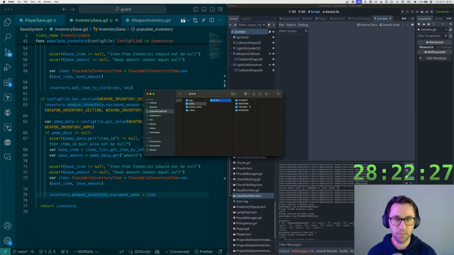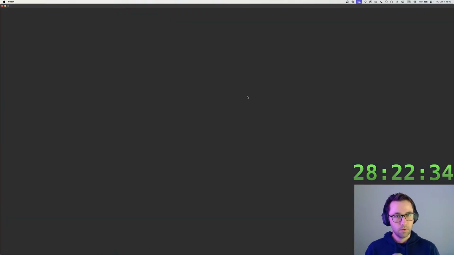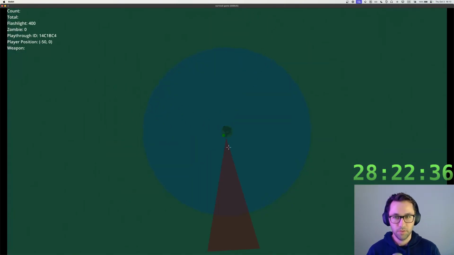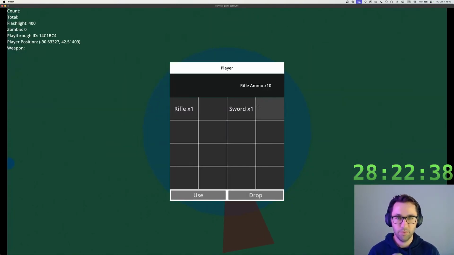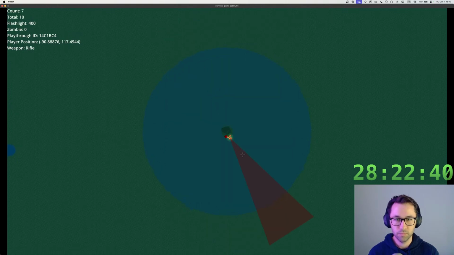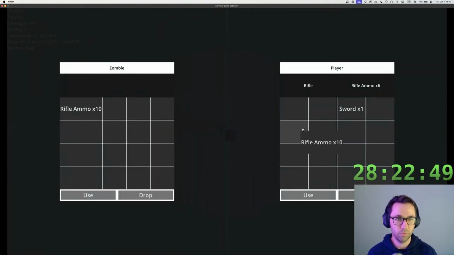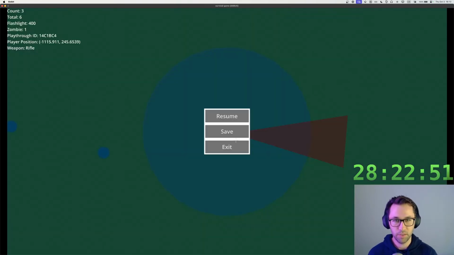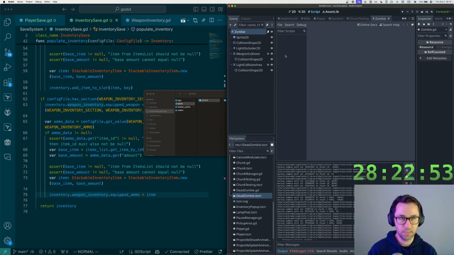And fixing a few bugs with it, but I think I've just resolved the equipped ammo stuff. So let's go ahead and delete all our saves here because they won't work anymore. We'll start a new game. We'll add rifle ammo here. Shoot a few times, reload. Shoot a zombie. Zombie dies. We can even put more rifle ammo in our inventory. We'll hit save, we'll exit.